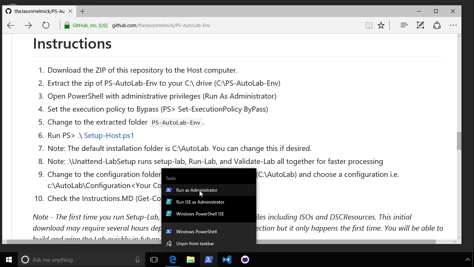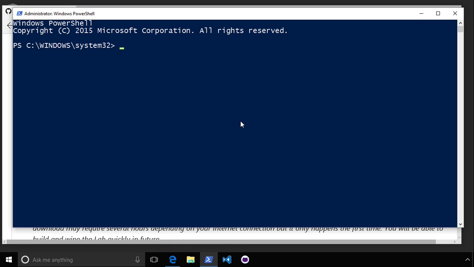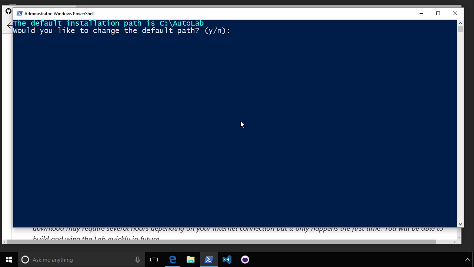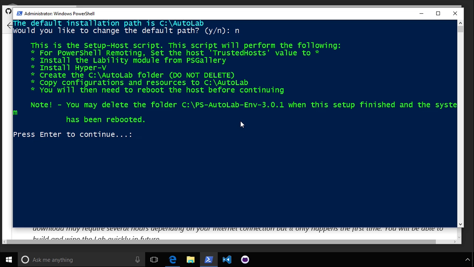So let me go ahead. I'm going to do run as administrator. I'm going to change to that folder. And .\setup. The reason it's popping up so quick is I'm hitting the tab key. It's resolving it. And then you run this setup. First question is, do you want to change the default path? The default path for the AutoLab is AutoLab, but you can change that if you want. I don't want to change it, so I'm going to say no. It tells you what it's going to do. Now let's take a look at this. So that your host machine can talk to the virtual machines, we're going to set something called the trusted host to star.